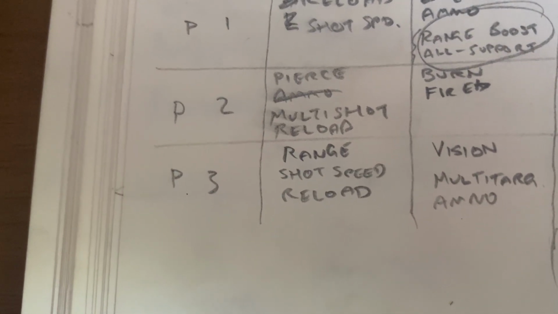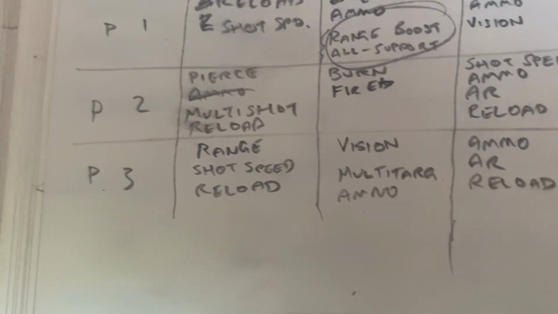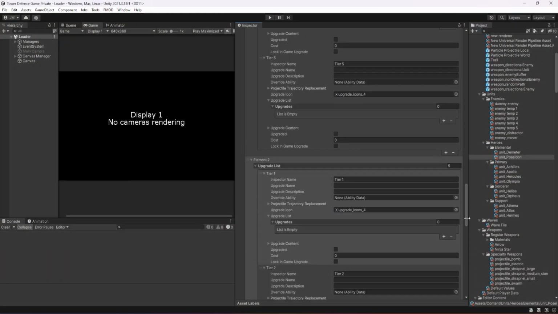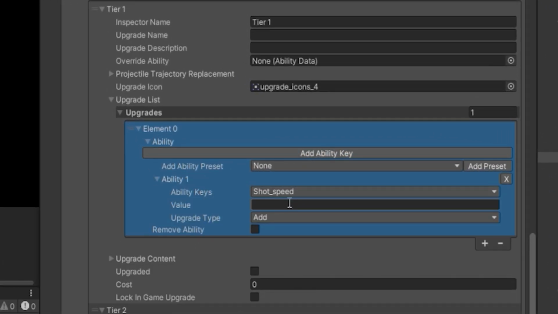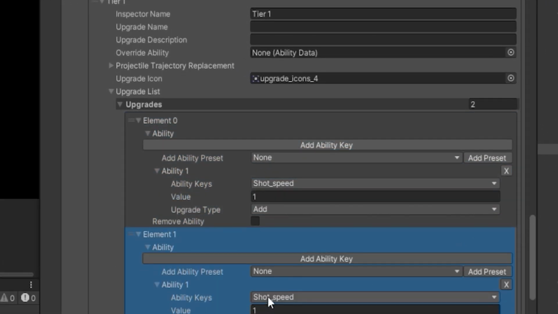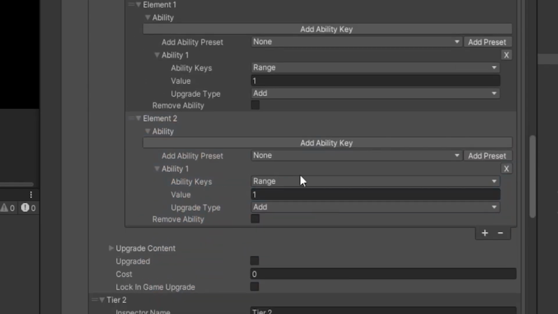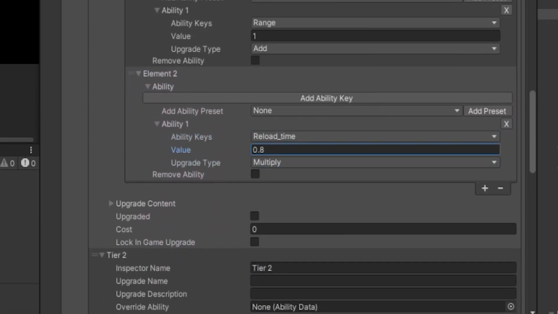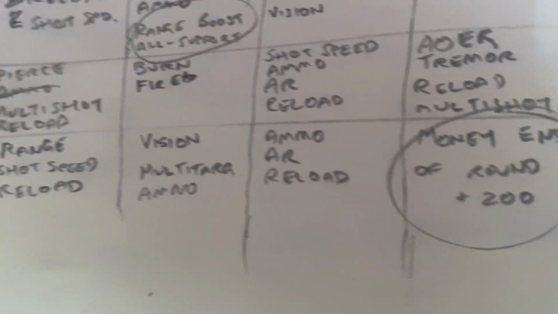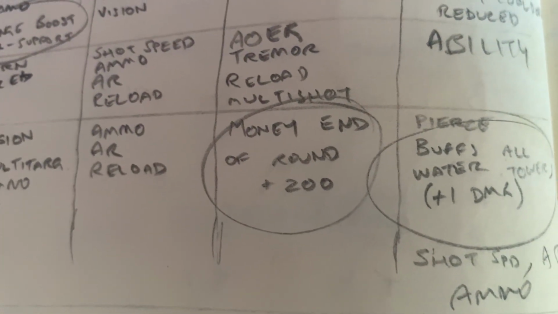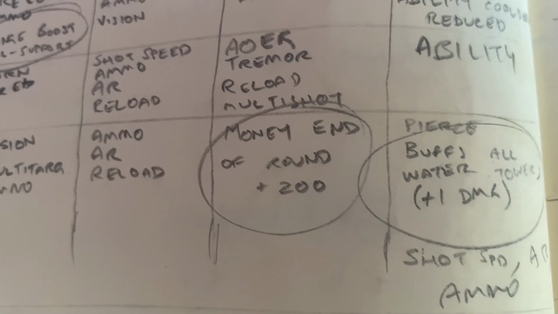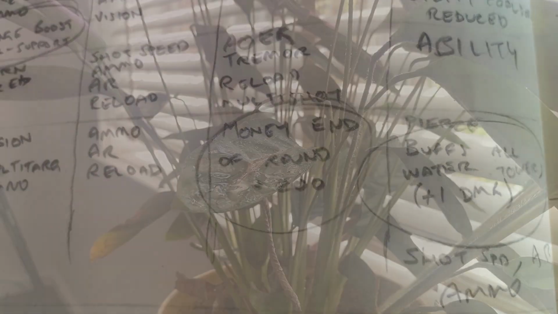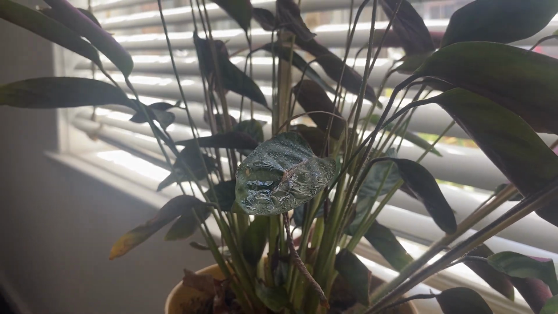So tier 1 will be shot speed, reload time, and range, and I just have to find the path 3 tier 1 upgrade and add those upgrades in as necessary. Then once I get to an upgrade that I haven't coded in yet, and for my own ease, I just circle it so I know I haven't done it yet, and I get coding. So Poseidon's tier 4 ability is to passively add money to you at the end of each round, and I haven't done that, so I'll quickly code up a system to get that working.